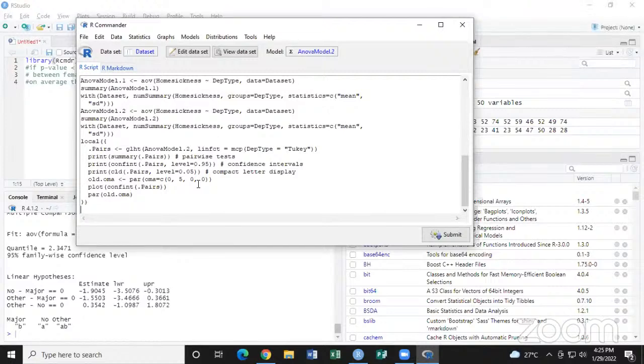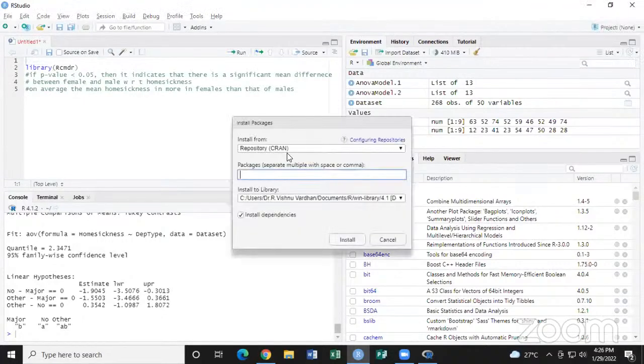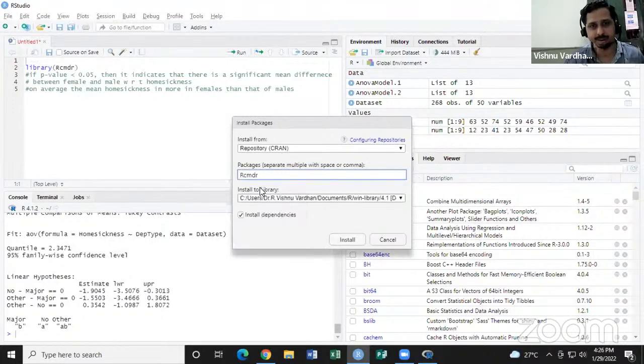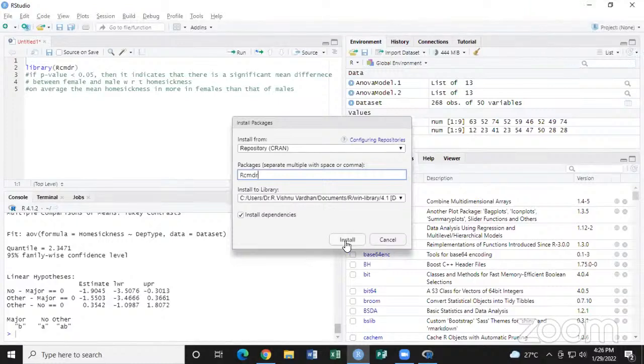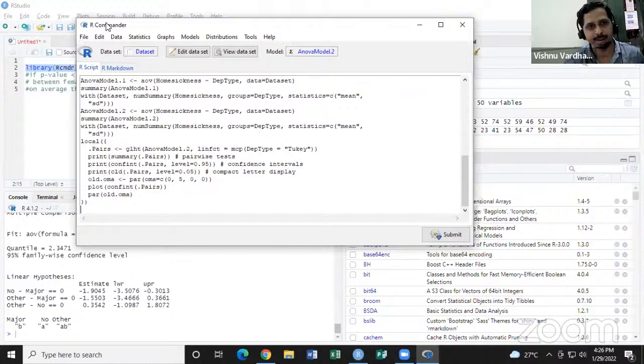Okay, then you have to install a library also. Go to this install button. In that you type Rcmdr. It will come automatically. Select this and click on the install button. Okay. You got this? Yes, sir. Once the installation is done, then you have to use this one line. That's it. You have to use this library(Rcmdr) to enable this kind of dashboard.